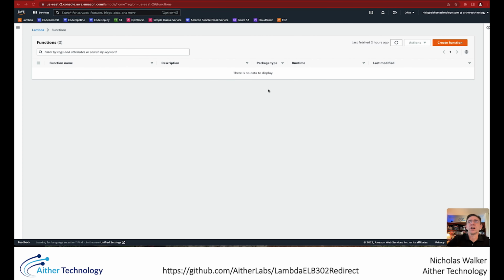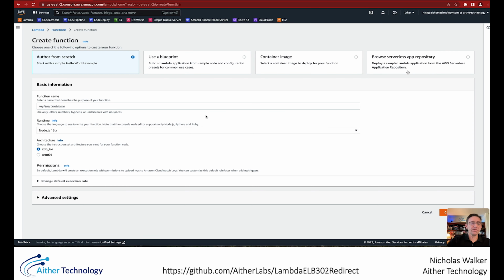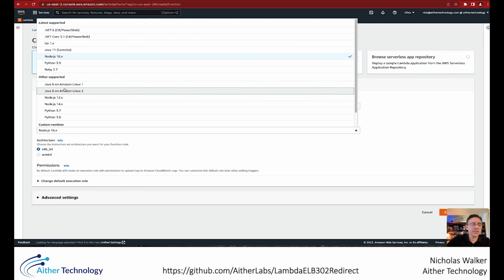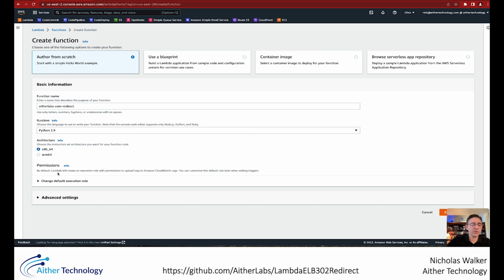So the first step in making this redirect happen is to create our Lambda function. I'm here in the Ohio region and on my Lambda functions dashboard, and I'm going to go create function. I'm going to author this from scratch, and I'm going to call this aitherlabs-com redirect. And I'm going to do this in Python 3.9, and we do not need to set any additional permissions since this is just basically responding to an inbound request. It's not accessing any other infrastructure within our account. I will go ahead and create that.